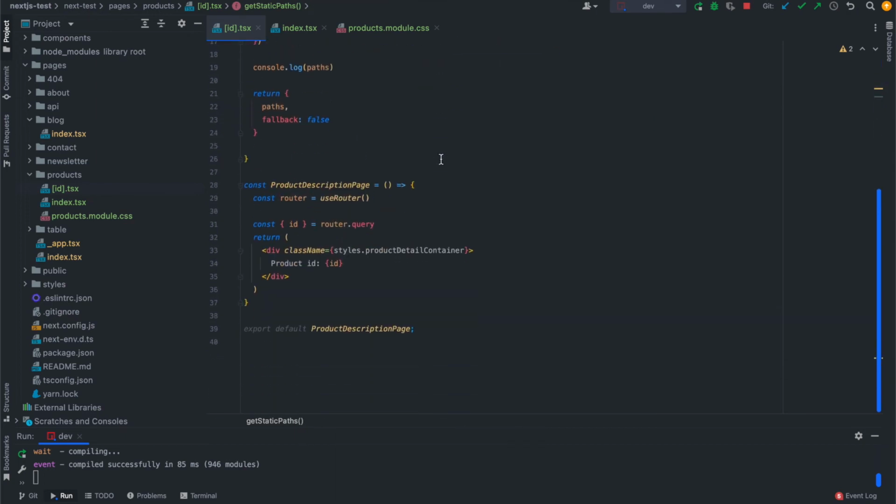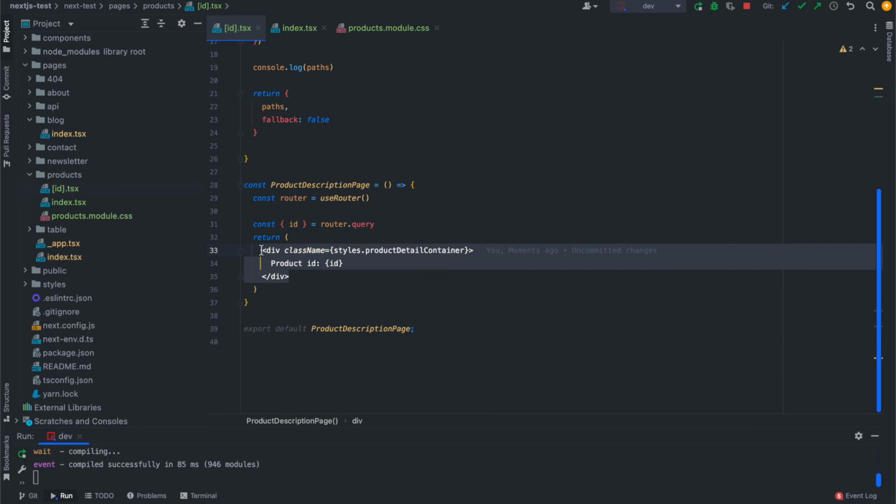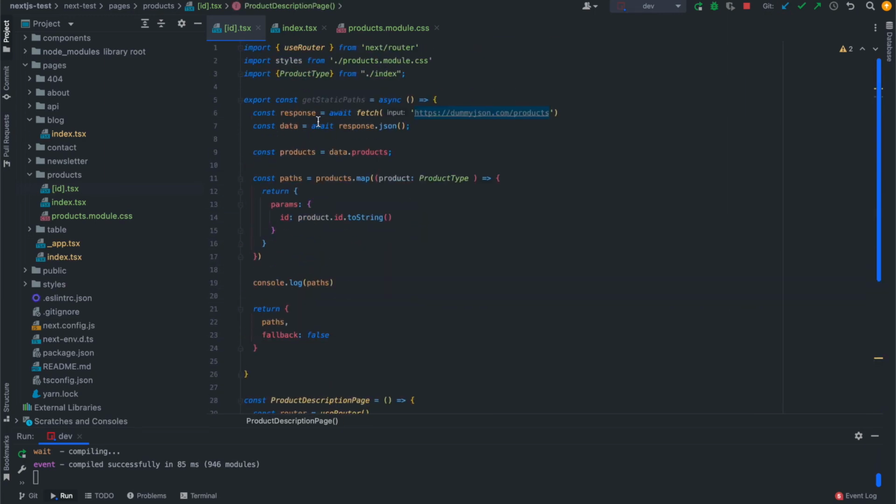And yeah, we defined our product description page, we added our ID here, and afterwards we created getStaticPaths to be able to fetch all of this data and return the parameters with the ID, and it says our product ID toString.